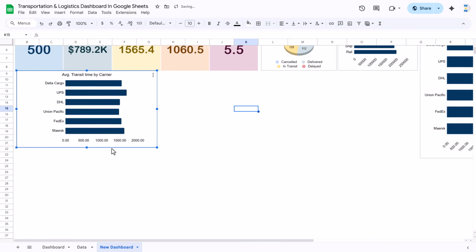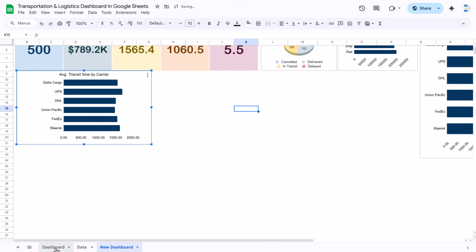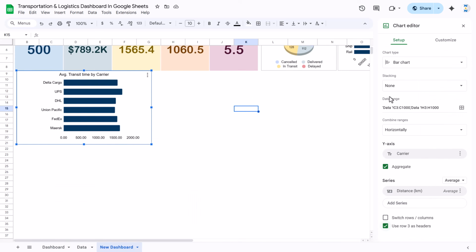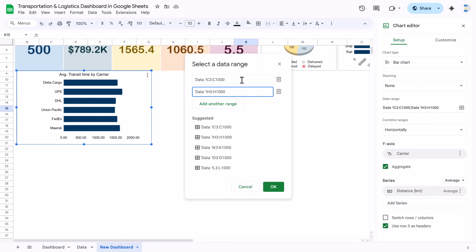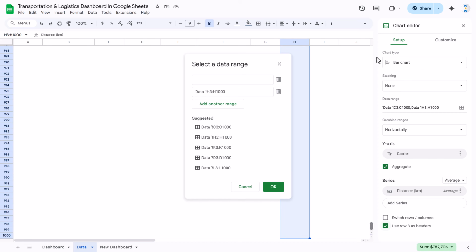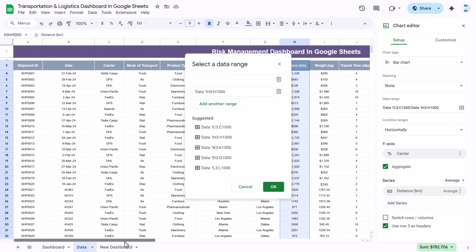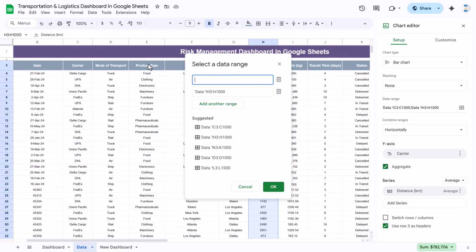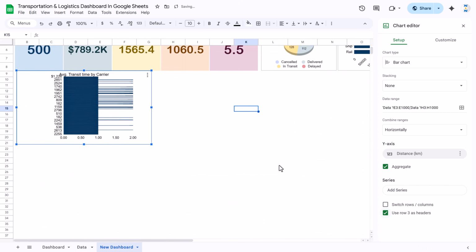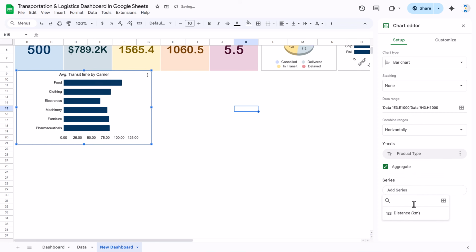So for this one here, we will take the product type. Just double click and we will change this range, that is product type. Product type is available in column E. Just select this till the end, click on OK, and here we will select on the y-axis the product type, and here just select the distance. Distance we will take the average, and this is the average transit time by the product type.